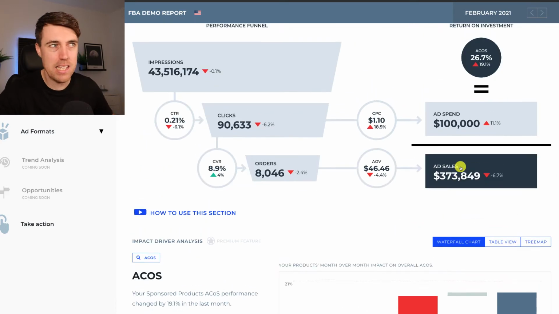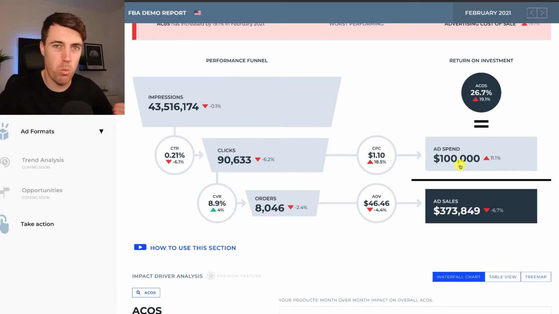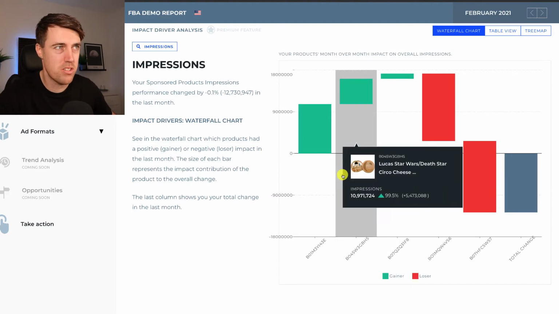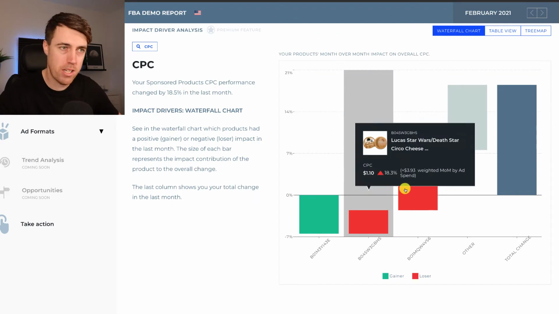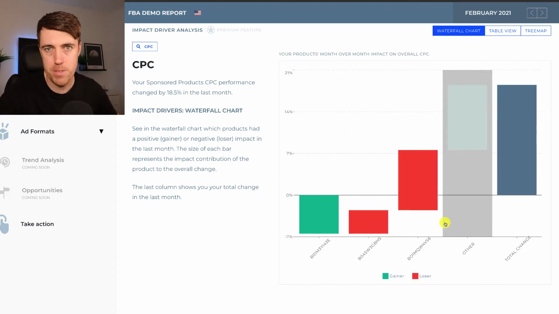I can click on any of these metrics. I can be wondering, well, why are my impressions down? I can click on my impressions and see the changes. Why is my cost per click changing? My cost per click is up 18.5%. I want to bring that cost per click down to improve my overall profitability. What's driving those changes? Well, I can click on cost per click, come down here and have a look.